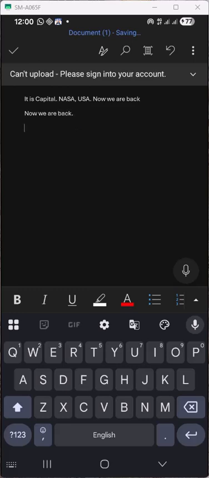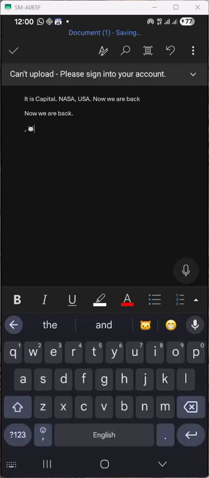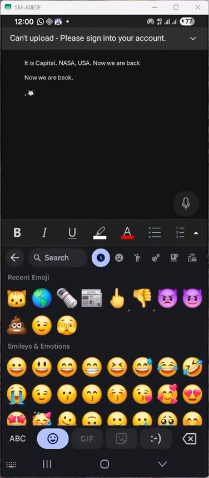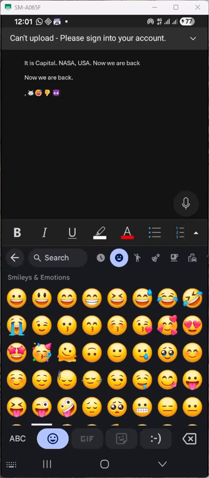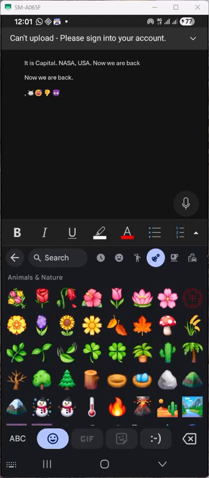Now let's move to one of the most popular keyboard features, emojis. To access emojis, simply tap the emoji icon located on the keyboard. A completely new panel opens with hundreds of emojis organized into categories. You'll find smiling faces, animals, food, travel, sports, activities, weather, flags, symbols, and much more. You can switch between these categories using the icons at the bottom or top of the emoji panel, depending on your keyboard version.